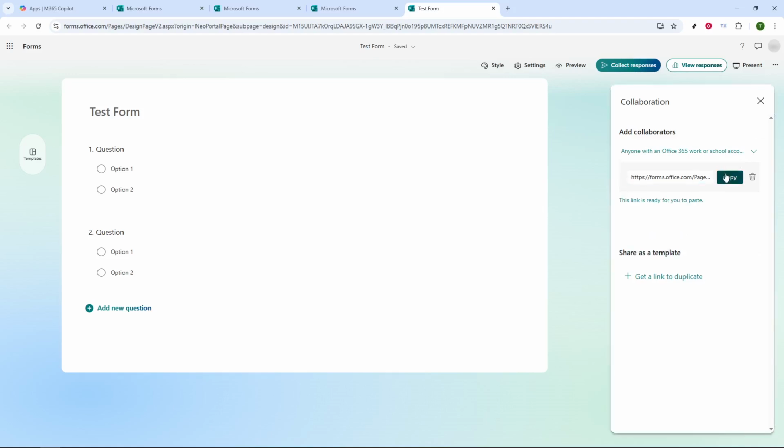A key point to remember is that only you, as the form owner, can change the permission level later. While co-authors can make edits, they can't alter the permission type. If at any point you need to stop sharing or remove access, simply go back to More Settings, then Collaborate or Duplicate, and delete the link to remove their permissions.